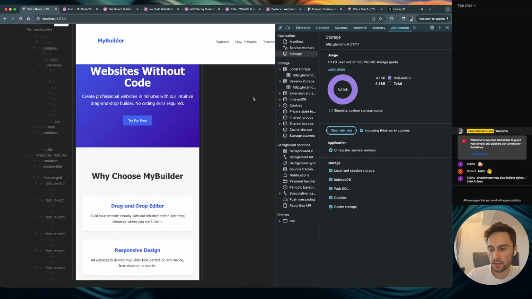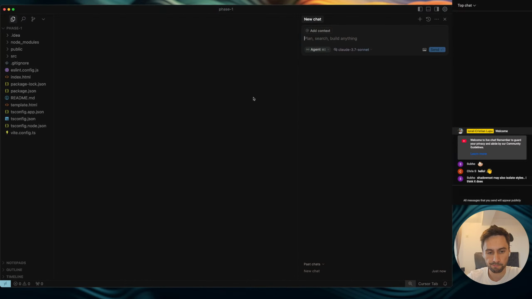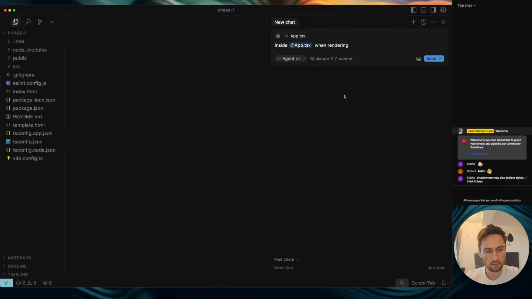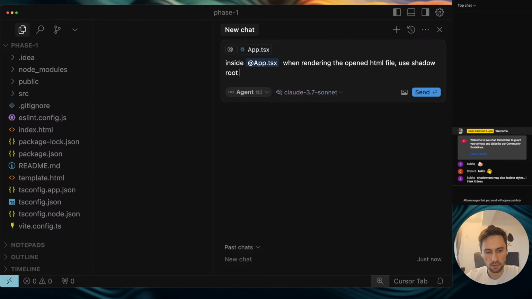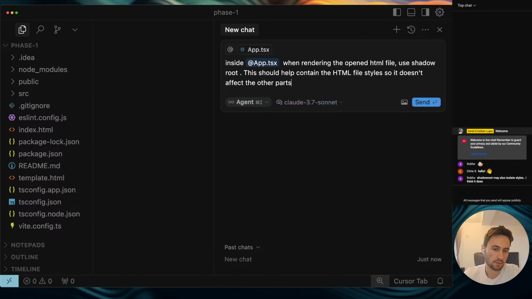Shadow root might also isolate styles. I think it does. Shadow root. Let's try that with AI first. So inside app.tsx, when rendering, let's use AI here. Rendering the opened temp HTML file, use shadow root, and that's it. This should help contain the HTML file styles so it doesn't affect the other parts of the app.